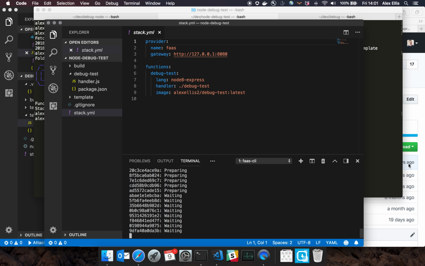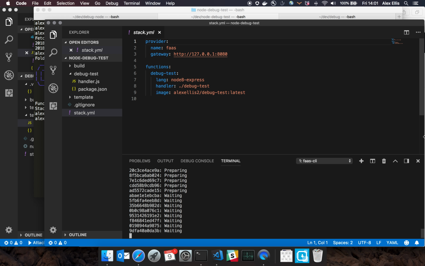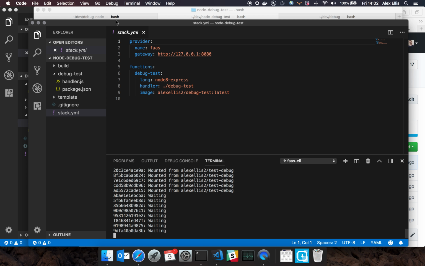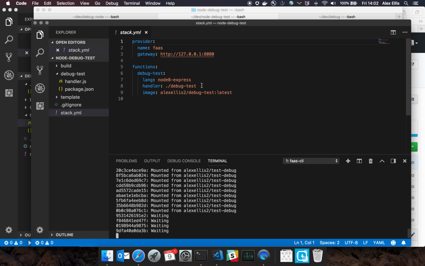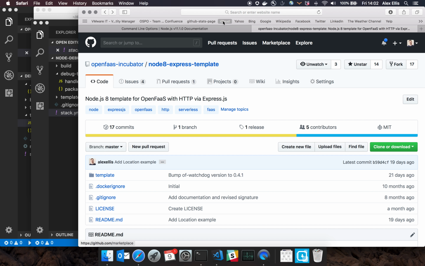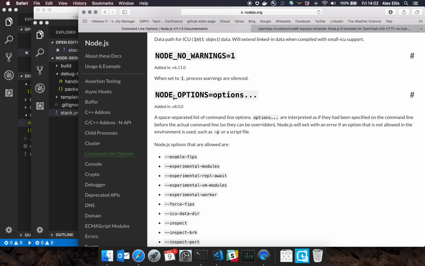That was a Docker build. It's already cached. It's now pushing up the image. Again, cache step, and then we will see that get deployed. So while we're waiting for this, in Node, there is an environmental variable called NODE_OPTIONS, and this can be used to enter some of the flags that you would normally type in on the command line.